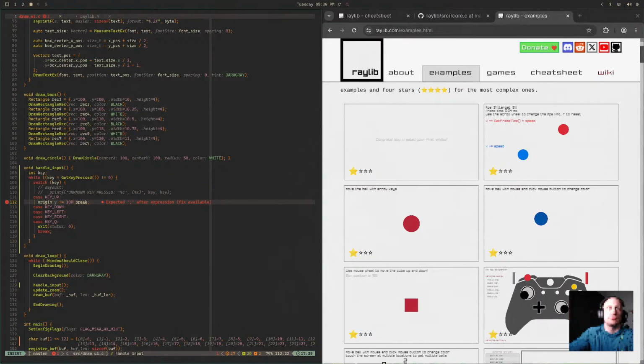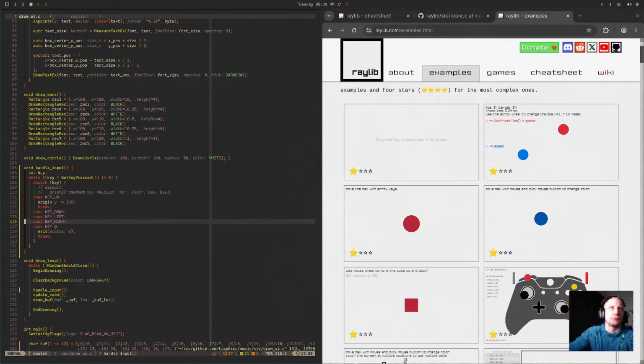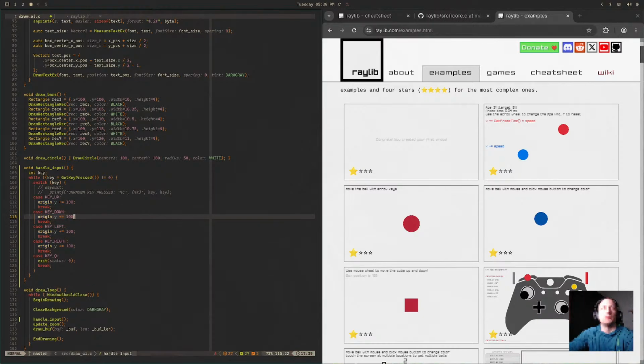Oops, I need a semicolon. And then we'll do something very similar for these. So down will be, of course, the opposite. Left, so if you want to go left of the viewport, you have to shift the origin to the right, which would mean adding. And then if you want to go, just double check here. If I'm hitting key right, I want to shift the origin to the left, which means subtracting. So that is correct. Okay. So that's handling the update of the origin.